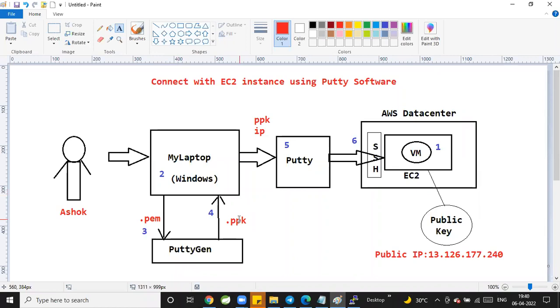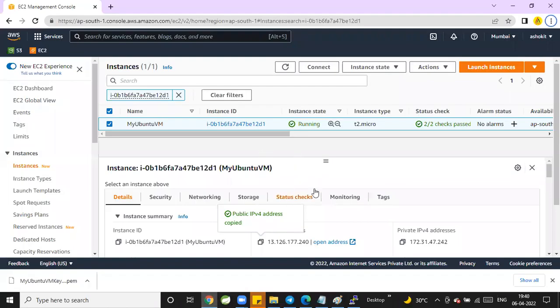What address is required to connect with that computer? IP. How many IPs are available for the EC2 instance? A private IP and a public IP. Guys, the private IP is a static IP, and the public IP is a dynamic IP. Whenever you restart your computer, the public IP will change.